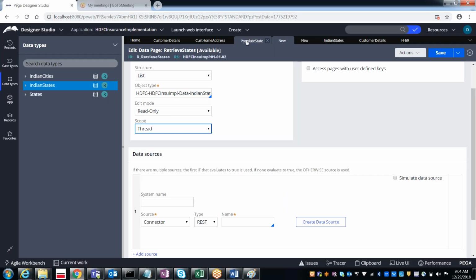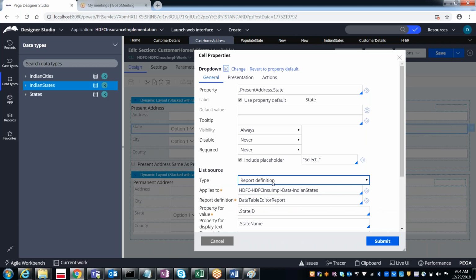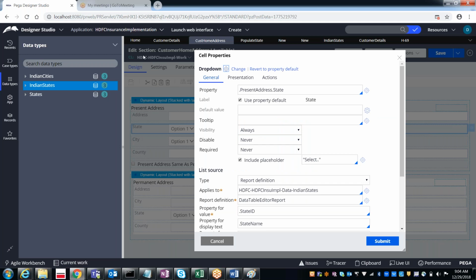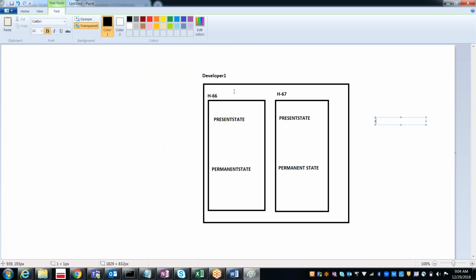As I said, in the drop down, instead of using the data page, if I use this report definition, how many times will it call? 4 times. Exactly, 4 times. If you use the report definition, for each and every drop down, for each and every instance, it will hit the server. But if you use thread, for the entire work object, only once it will call it. And if you use requester, for the complete operator ID, only once it will call.